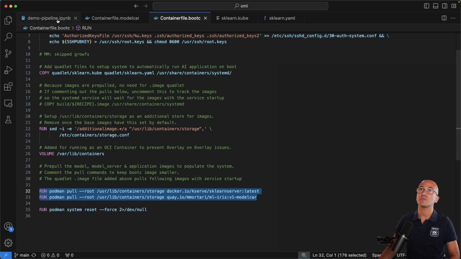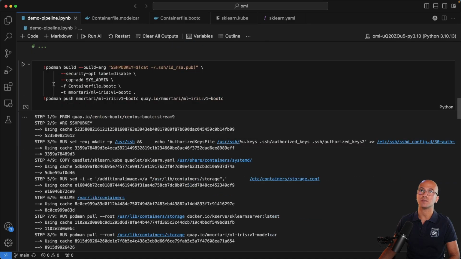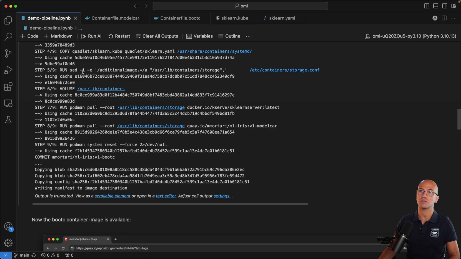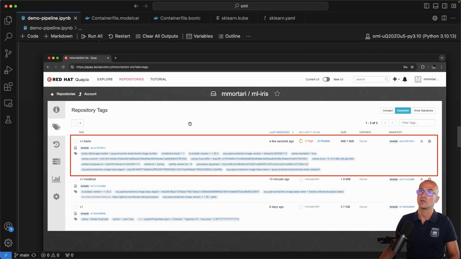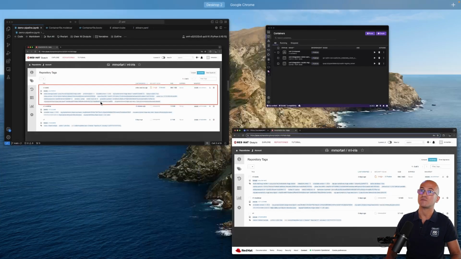So the result of that, here I'm just showing the commands that I'm using to use Podman to build this bootc, and then push the bootc inside of Quay. So we can see the results here. So we went from the ModelCar to the bootc, and we're wrapping the KServe runtime pieces that we needed in order to realize our services.